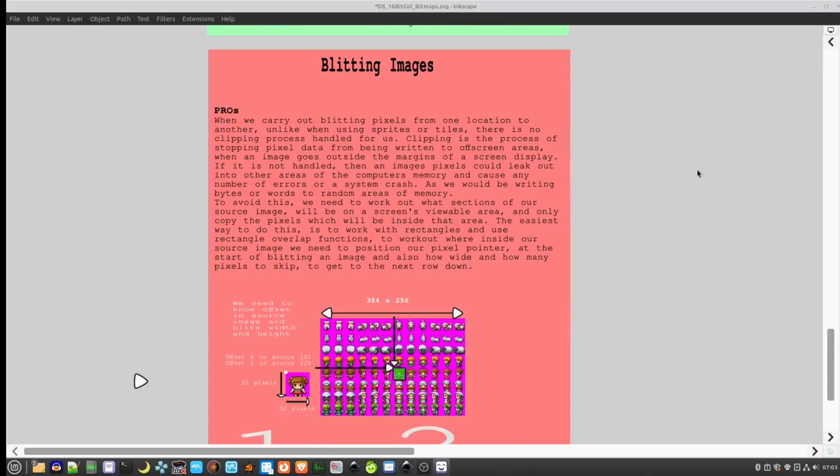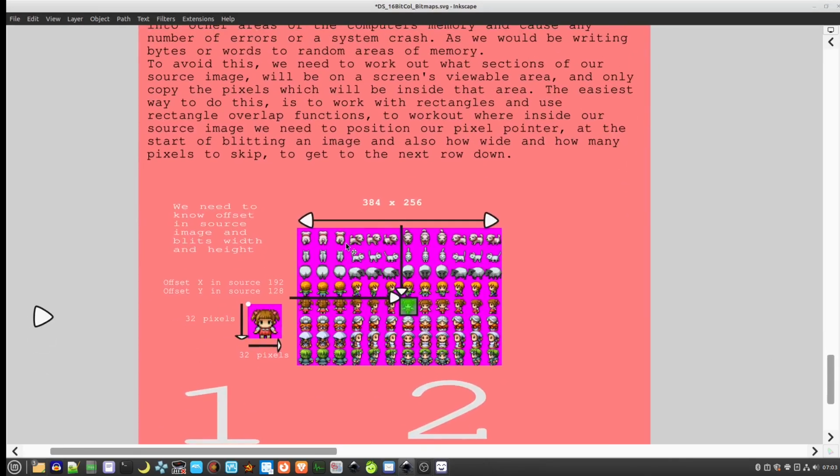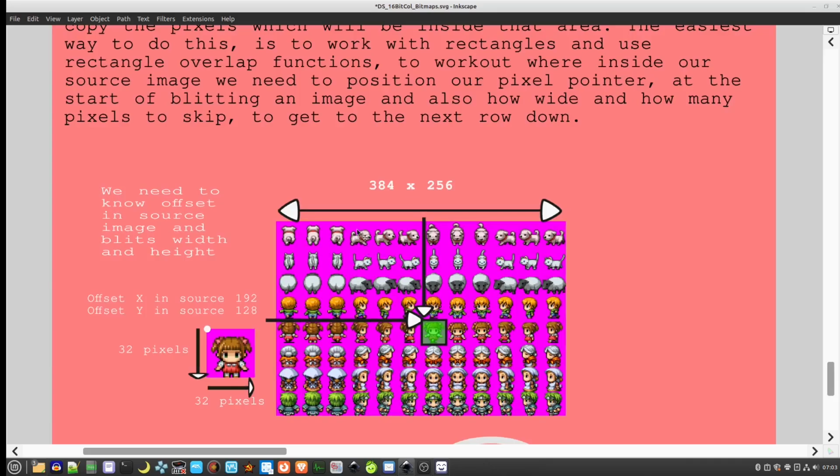So when it comes to blitting images, what am I actually talking about here? Well, what I'm talking about is copying parts of these images. When we export all of the graphics into one sprite sheet, it's going to be in a massive virtual bitmap, exactly like this, going across in pixels in an array.